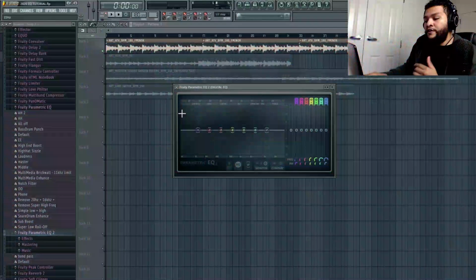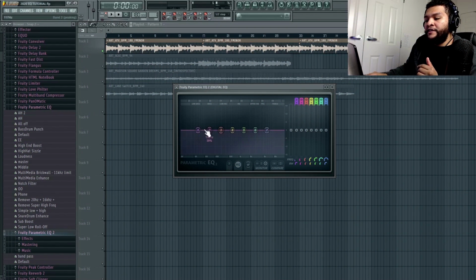I'm gonna jump into FL, and I'm just gonna share with you the basics first and then the more advanced stuff. Now, if you don't know, EQ is basically a set of bands that helps you increase or decrease the volume of certain frequencies. That way you can shape the sound and give sounds their own space.